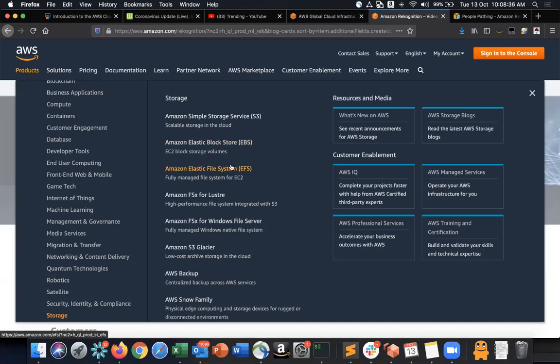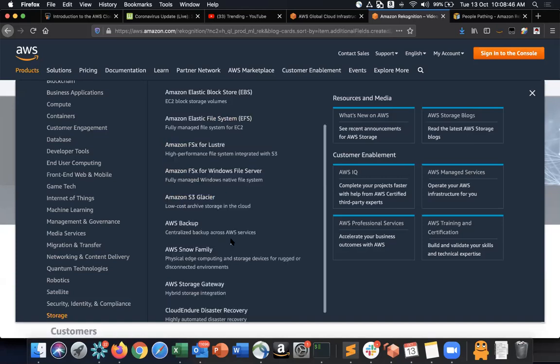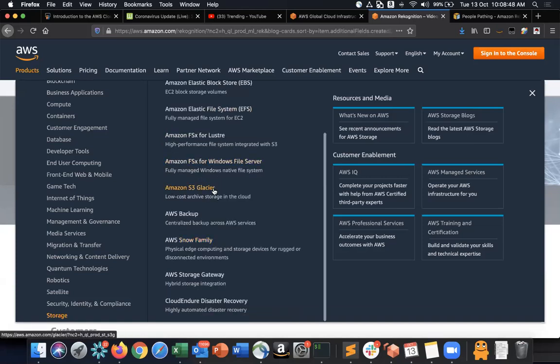Elastic File System is like a fully managed file system, like NFS, the Network File System that you have in Linux, right? FSx is for Windows servers, you can use FSx for Windows. Glacier is for archival storage. You don't have to delete any data. You can simply archive it to Glacier and it stays there forever for a very cheap price. Backup, you can use to back up all your data on the cloud.